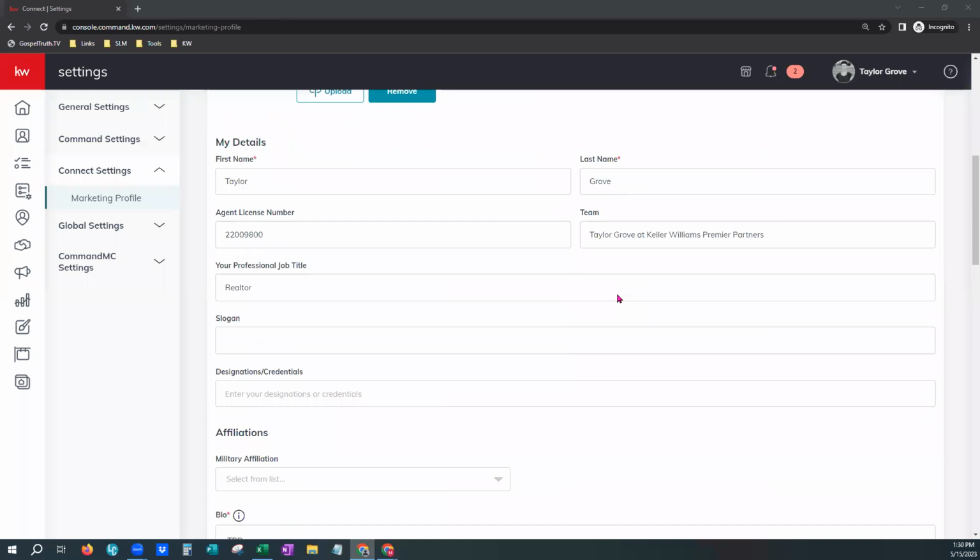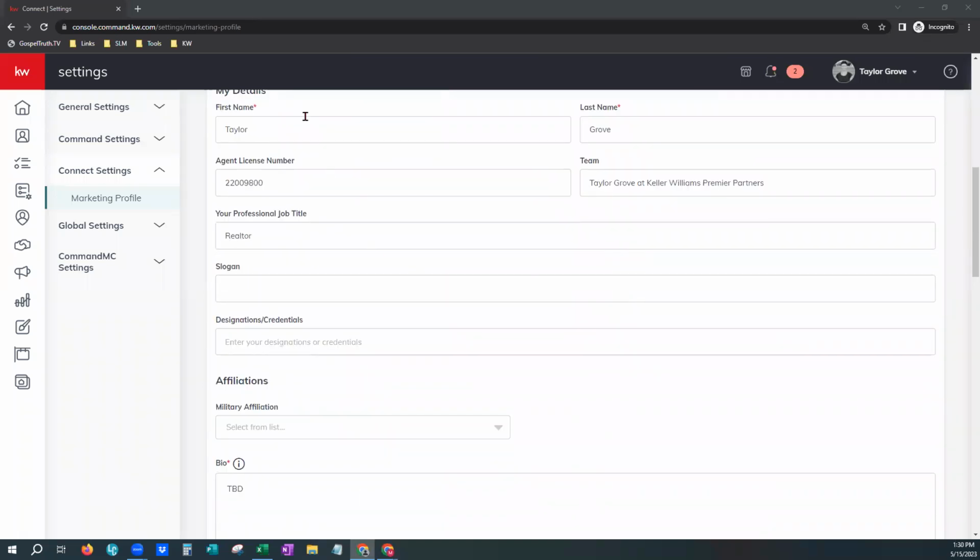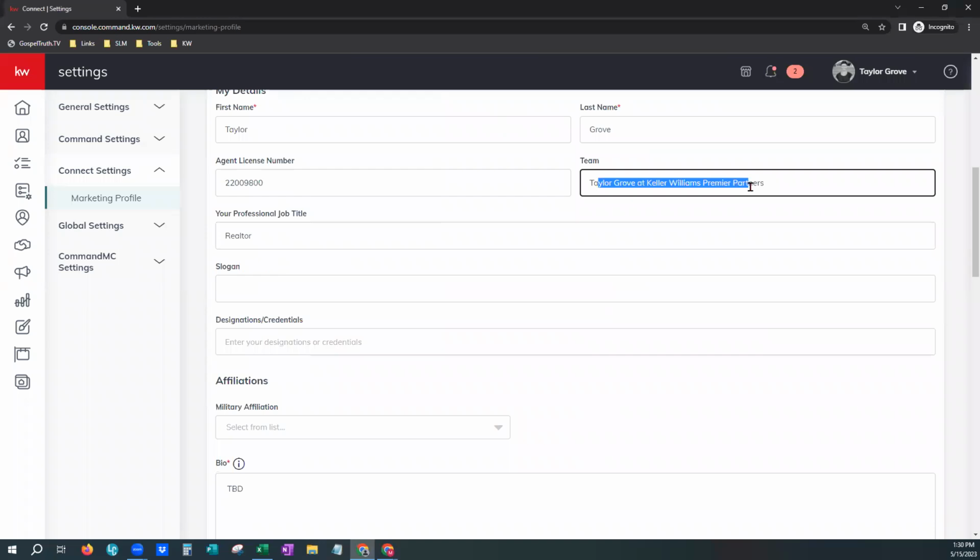As you scroll down, it gets into your details, pretty basic. Your name, it gets into your team name. Fun fact about this particular field, this not only generates as your team name on some of your marketing, but it also populates at the top of your website that leads your drop down menu. Okay, so keep that in mind.